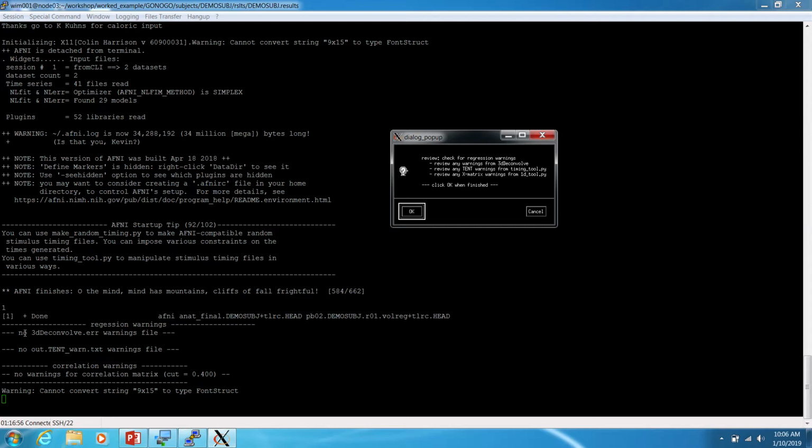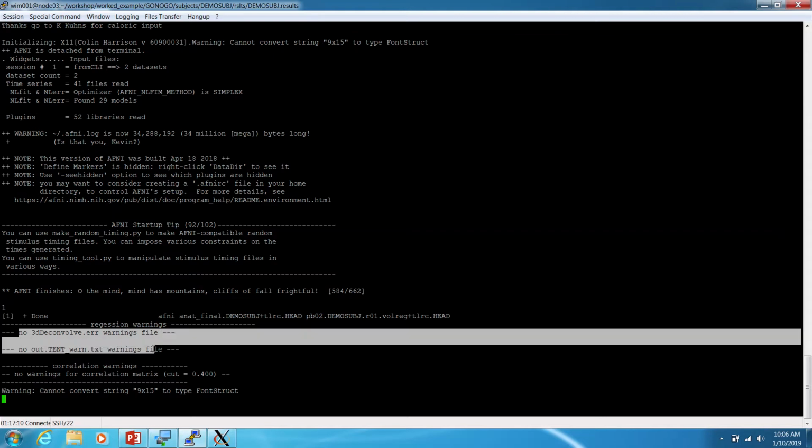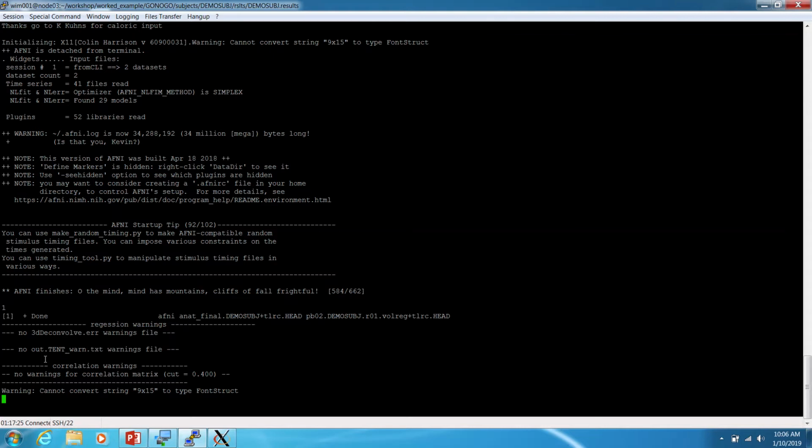And in this case, nothing went wrong, so nothing showed up. But what this would look like, this first line is a warning in this program, 3dDeconvolve, which is basically your regression program. So this would give you, along with tent here, any warnings about high correlation or any issues that it ran into when it was trying to run your regression.